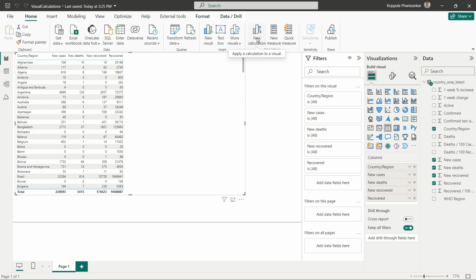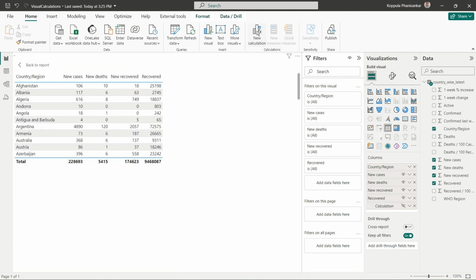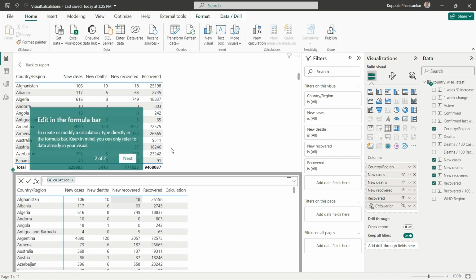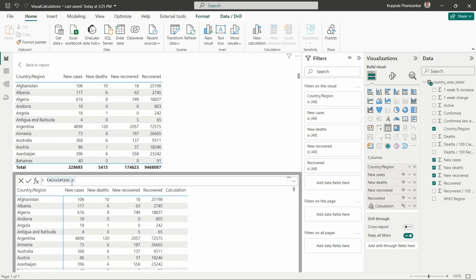If you keep your mouse over it, it tells you: apply a calculation to a visual. Now, how to implement it? You just click on this option. Then your original results set window will open here, and at the bottom you will get a window where you can write your formulas.